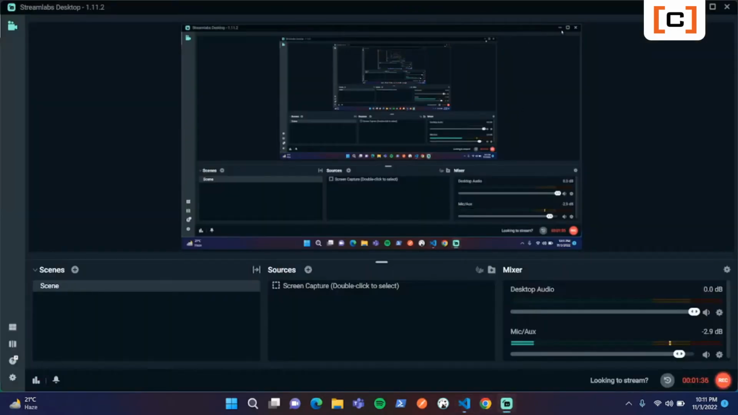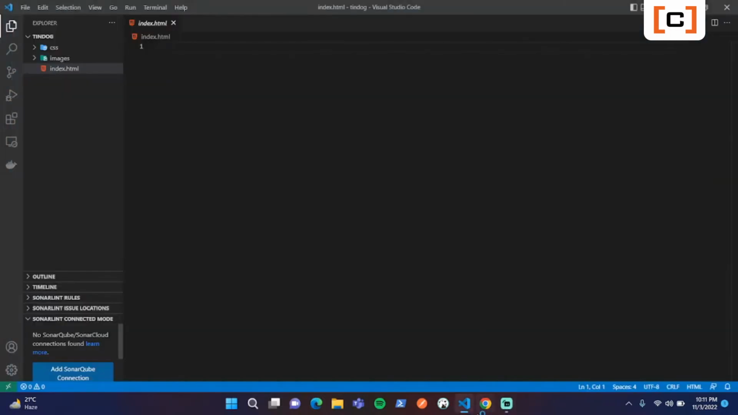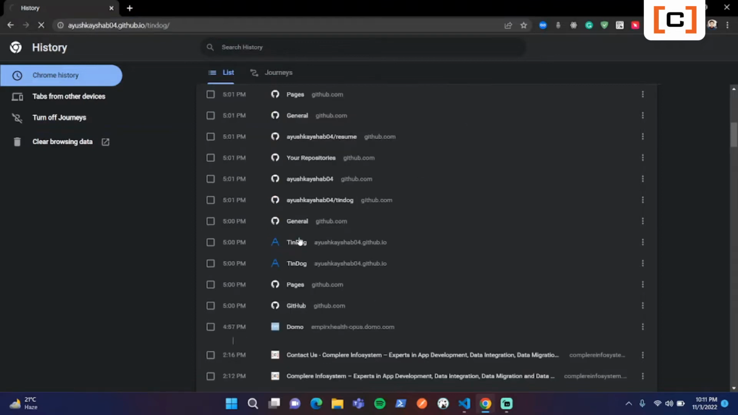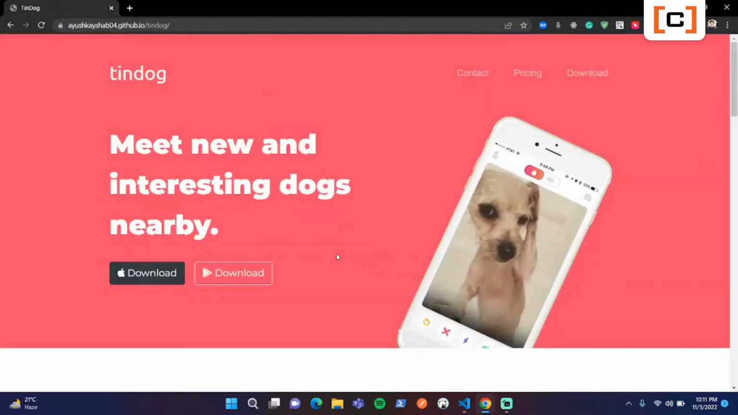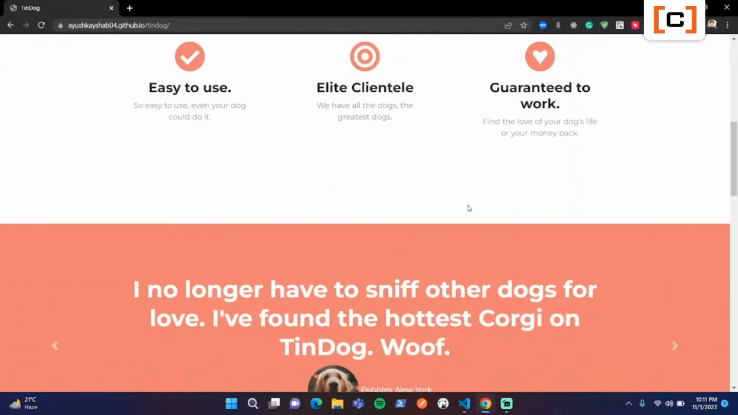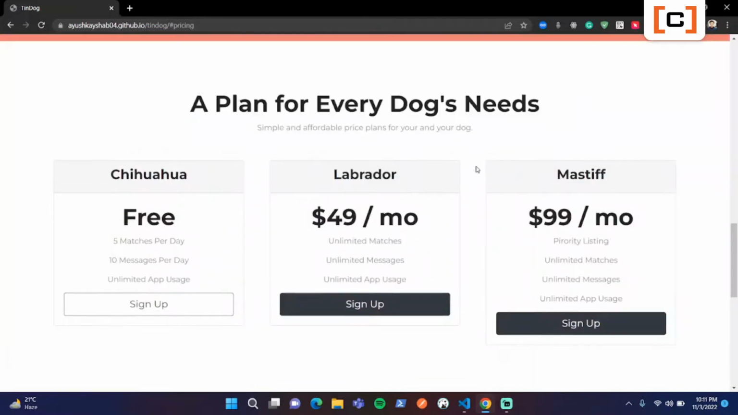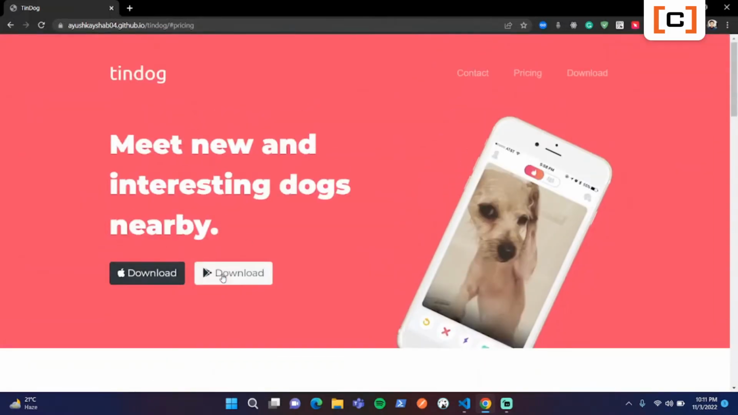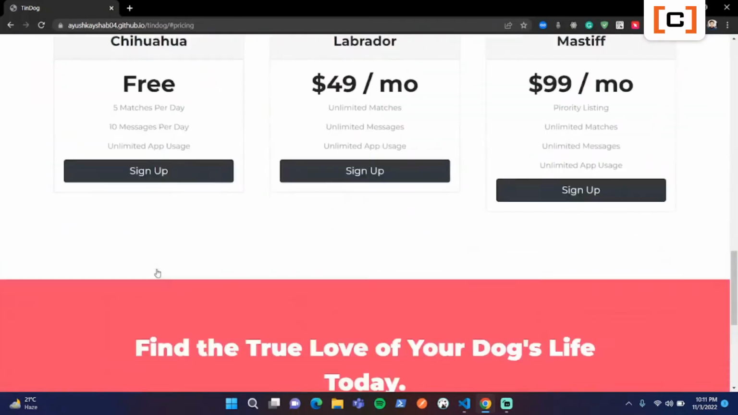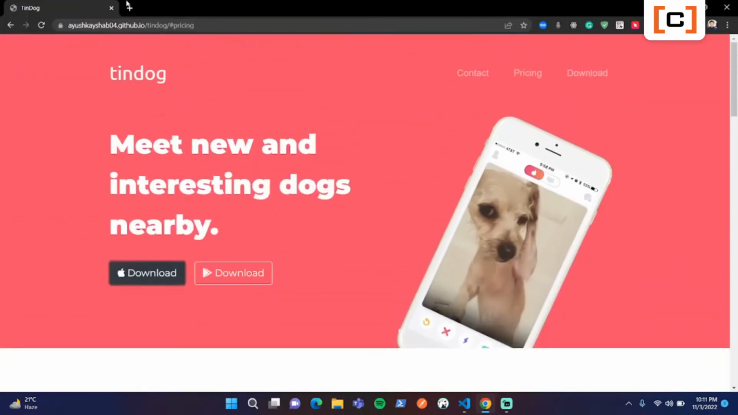So just to give you a reference of what we are going to make today, let me just show you. This is the page that we are going to make today. This TinDog homepage with this navigation bar. When you click on any of the buttons here, it will take you to that specific region. I have two buttons here for downloads from Android and Apple. So let's start making this from scratch.